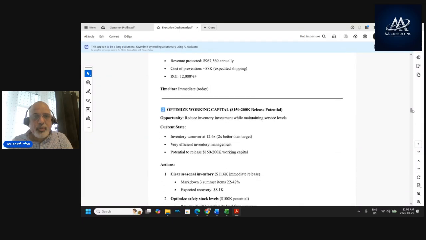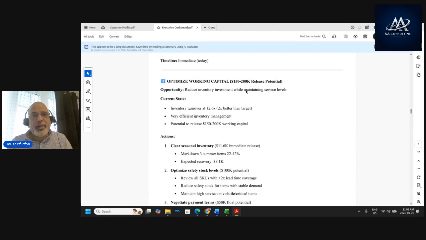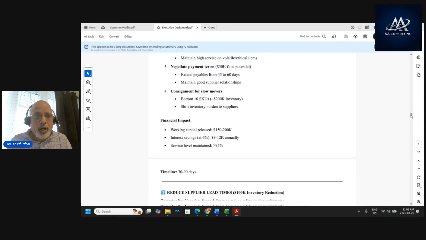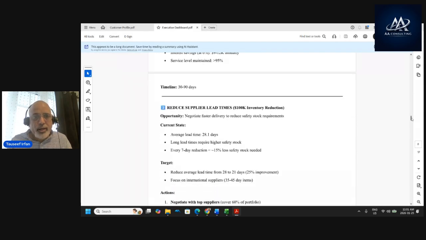You see, optimizing the working capital. Working capital is your cash sitting on the shelf. That's a problem. You need the working capital to run the business. So how can you release that? Inventory optimization will help you, and there are many other ways you can get it. So all the levers required are here.